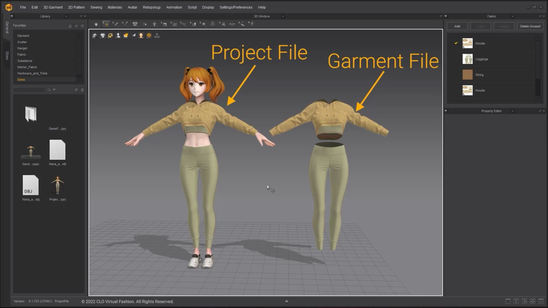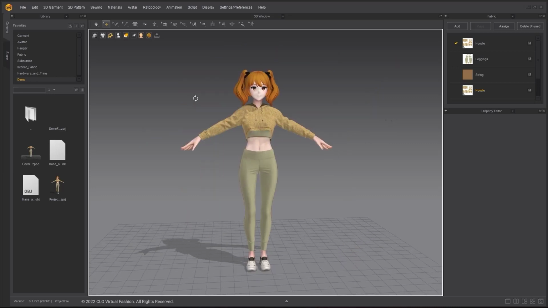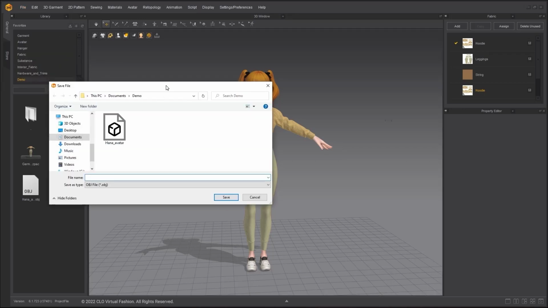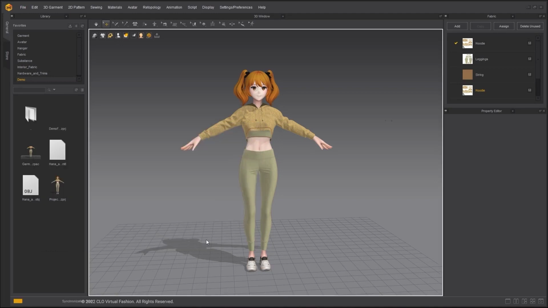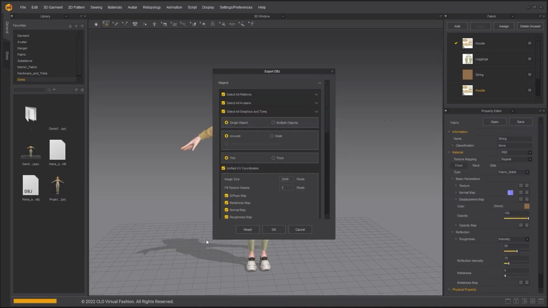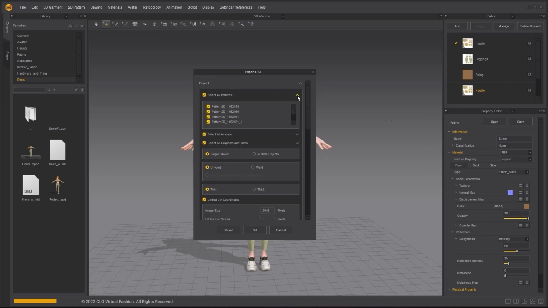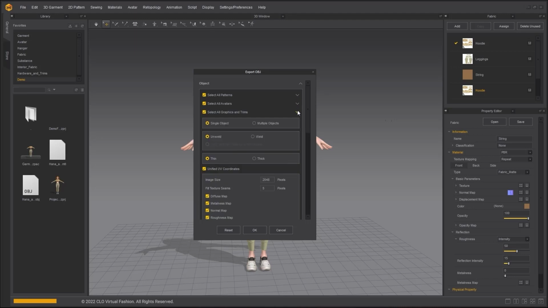When you are done with your creation and want to export it, click File, Export, and choose the file type you want to export. For this demo, I'll choose OBJ. Name your file and click Save. A pop-up window appears. On the top, you can choose what to export. Using the drop-down menu, you can select the exact items you want to export to this file.